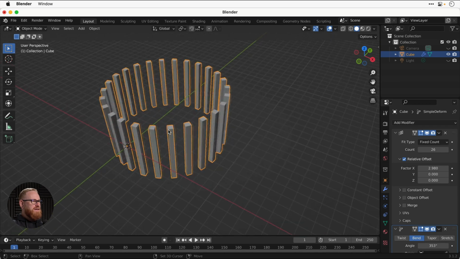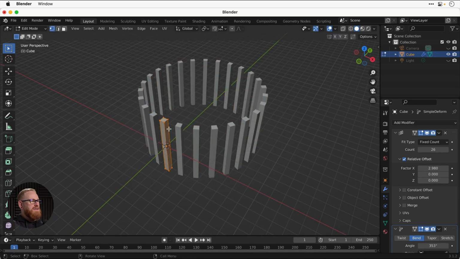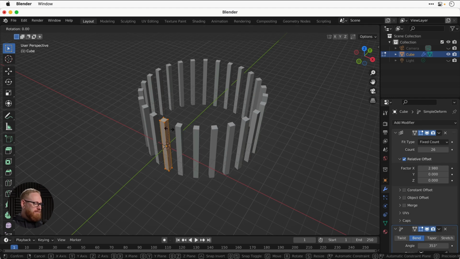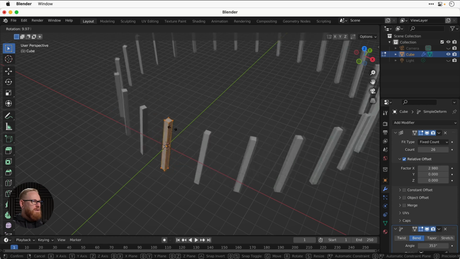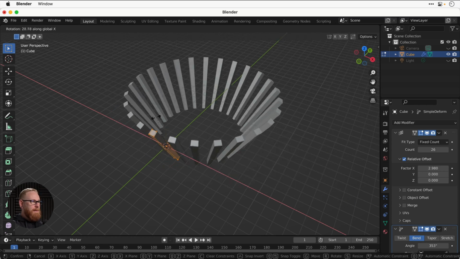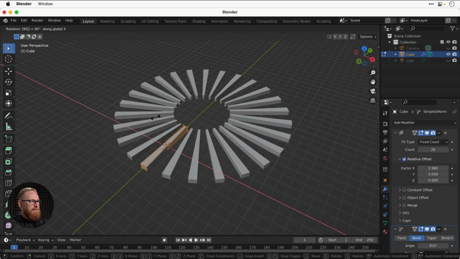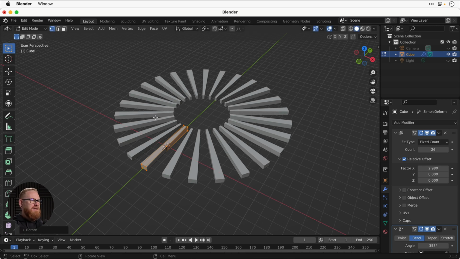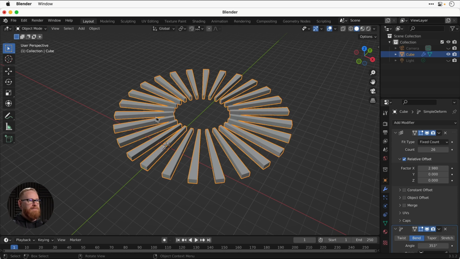But another way that you can do this is if we press Tab to go into edit mode, A to select the entire post, and I'm gonna press R for the rotate tool. I'm gonna rotate on the X axis, and I'm gonna press 90. So it rotates it 90 degrees. Now you can see we've got something very, very different. Let's press Tab to come out of edit mode, and let's try something a bit more creative.